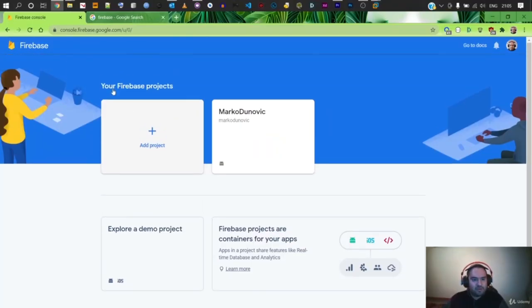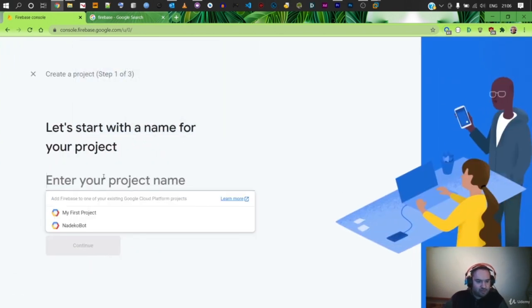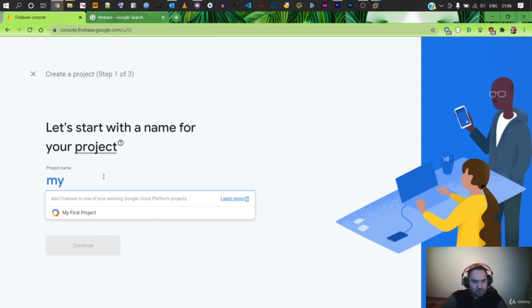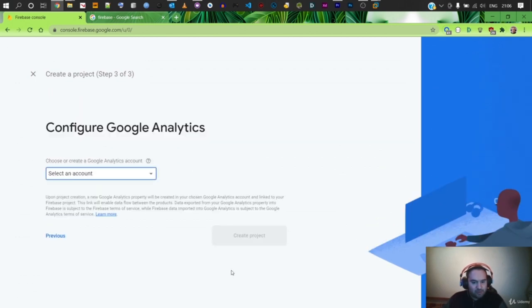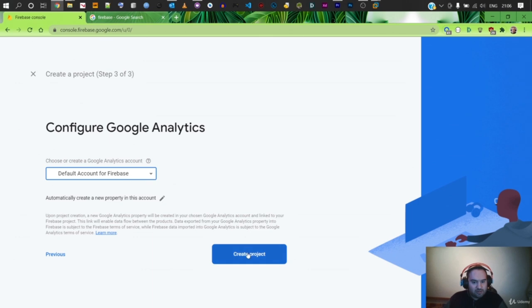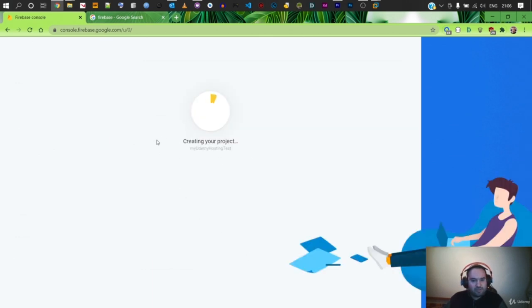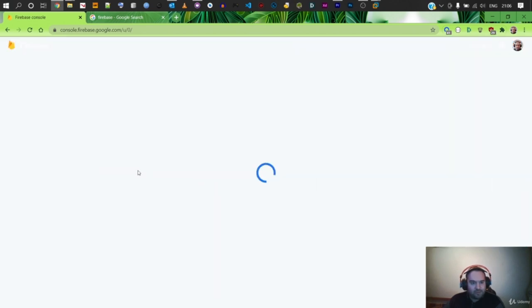Now, in order to host our website with Firebase, it's a little bit more complicated. First, we need to have an account on Firebase, so simply create one if you don't have it. Then we're going to create a new project. We're going to call it... and click continue. Continue. Default account. Create account. Create project. Now you just need to wait for this to finish. And after it finishes, it will say the project is ready, and we click continue.